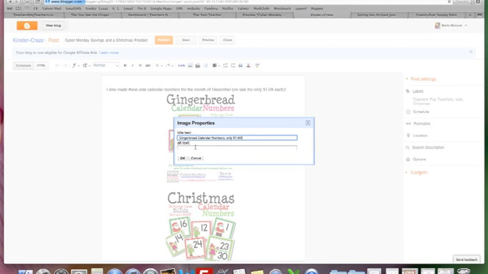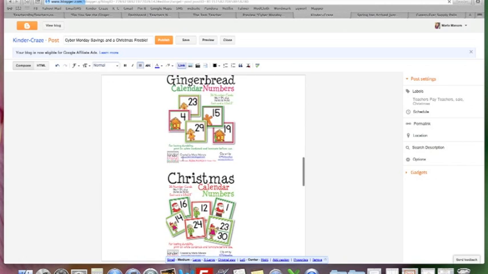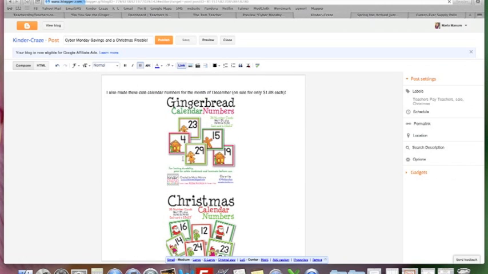You don't need to type anything for alt text. That does have a purpose as well, but it's not something I worry about when I'm just worrying about my pins and my pin data. So I'm going to go ahead and click OK. And what's going to happen is after I publish this post, anyone who wants to pin this specific pin will have that exact message typed in.